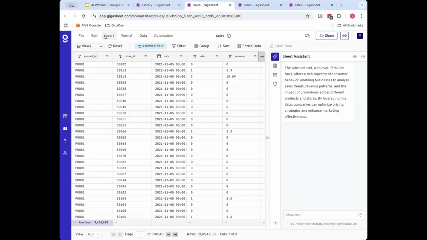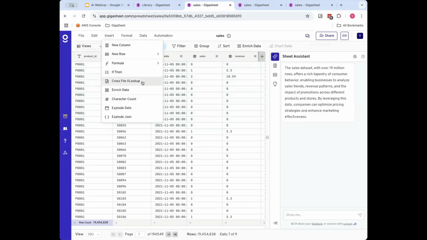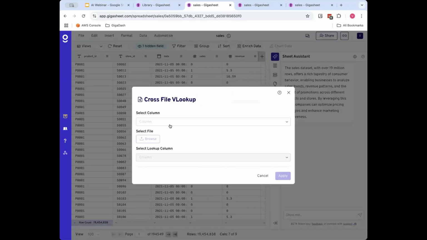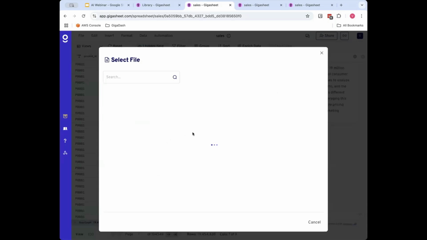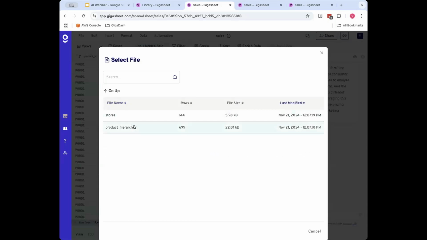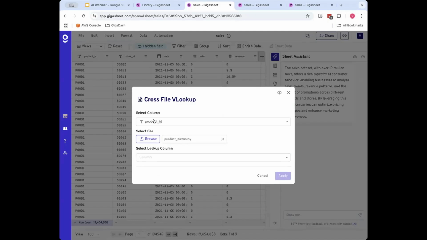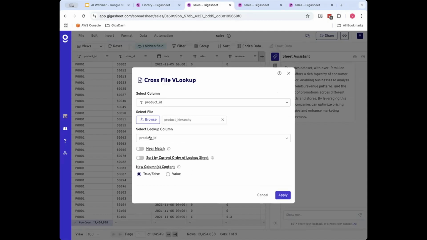So first thing I want to do is bring in the other related data that we have. I'm not sure exactly what I'm going to need yet, but I know that I've got only product ID here and store ID. And ultimately, I know I need to do some analysis based on the product hierarchy. So what we'll do in Gigasheet is what we have over here in our functions called cross-file VLOOKUP. If you're familiar with Excel or Google Sheets, this is the same as the VLOOKUP functionality. If you're familiar with databases, this is a join. So I'm going to tell it that I'm going to look up the product ID from the file product hierarchy and match on the column in the file called product ID.